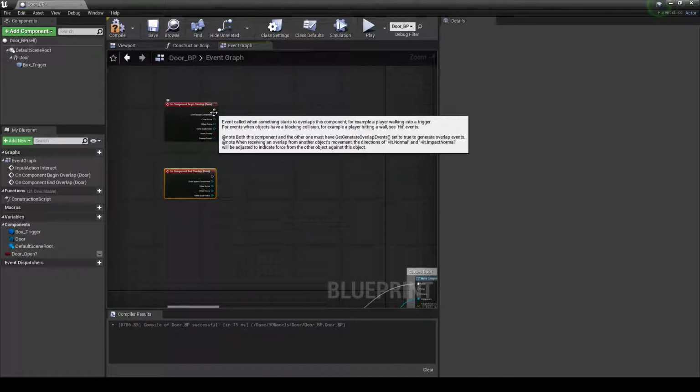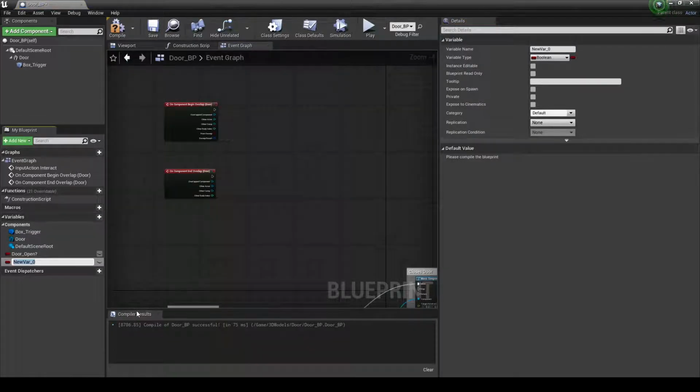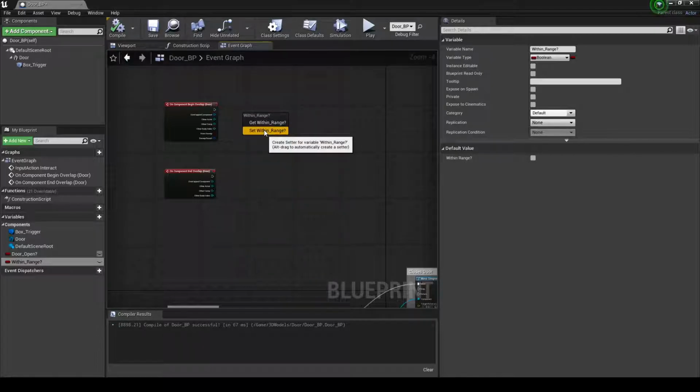So when the player enters the box, all we want to do is store that information. So we're going to store it in another bool variable, and this one's going to be called within range? Compile it so we get the little value to show up, and when they're in range, we'll toggle this basically.